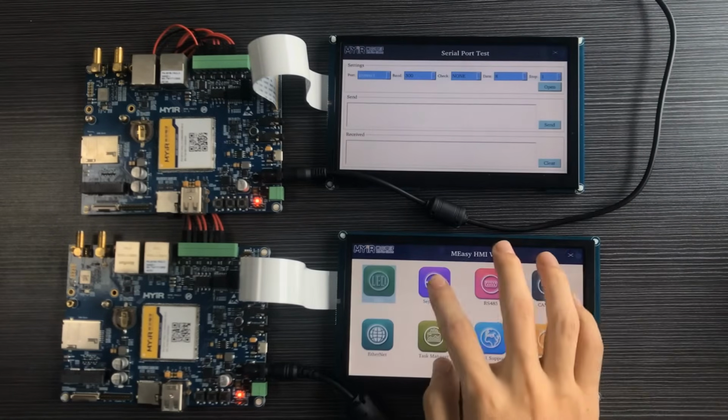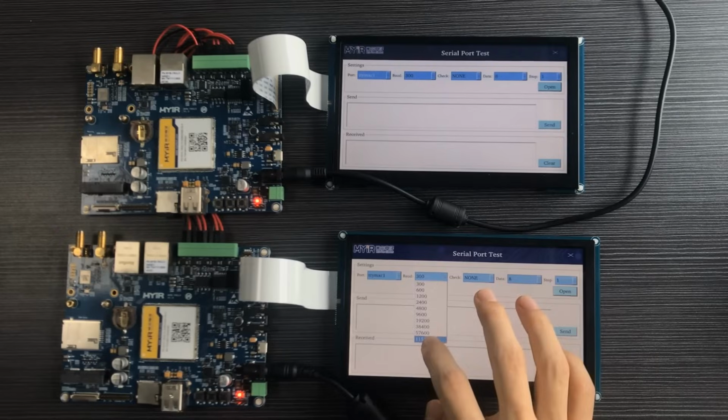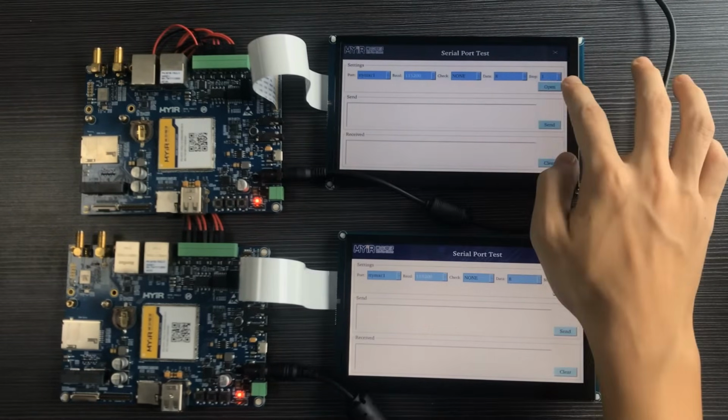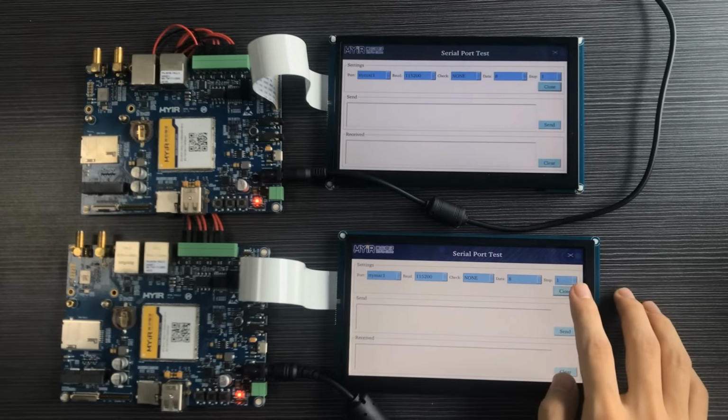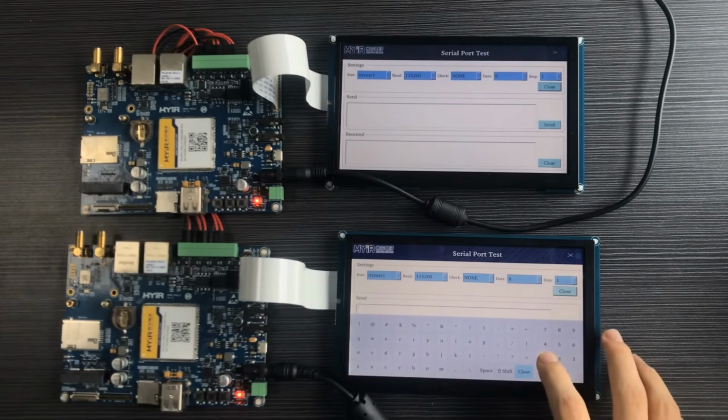Choose the serial port, set the parameters and turn on the serial port. We can choose any parameter we prefer, but we need to make sure the baud rates on these two boards are the same. Then try to send data from one board to the other.